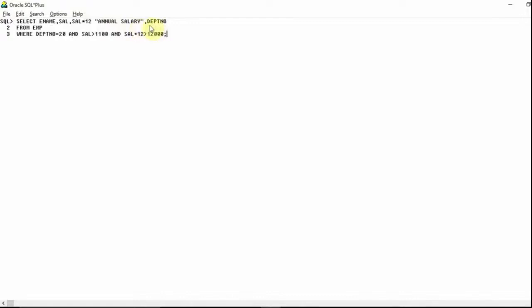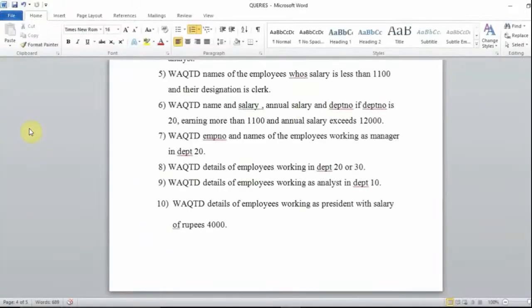Got it? So after that, department number from the EMP table I have to select, and where department number is equal to 20 and salary should be greater than 1100 and annual salary should be greater than 12,000. So if I hit enter, you can see guys, Jones, Scott and Ford are the employees who are satisfying all these conditions. Yes, so like this you have to break down a big problem into 2 or even 3 small pieces, and you have to write the query carefully. Got it? Yes. Okay guys, so the 6th question is also done.